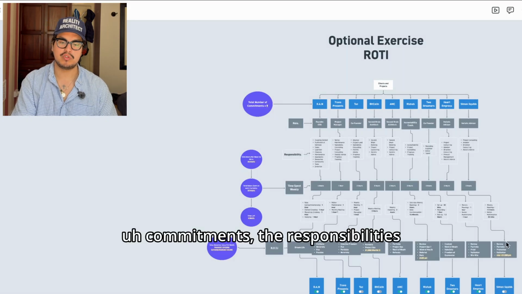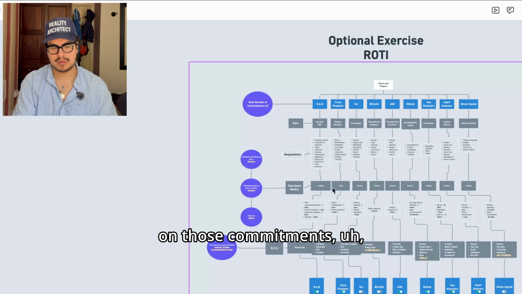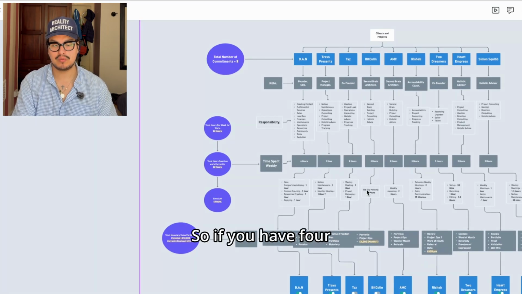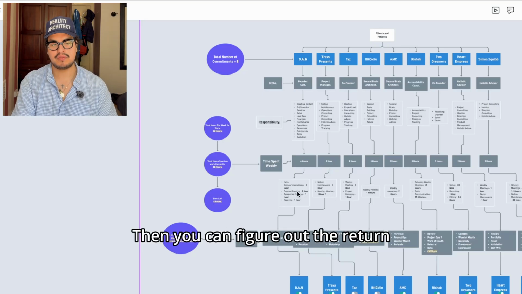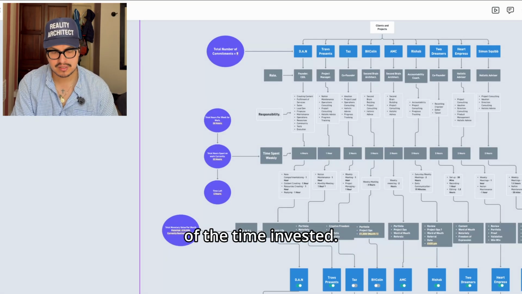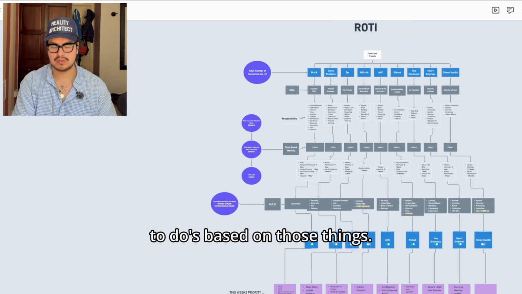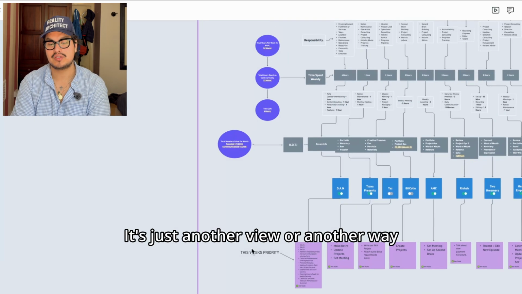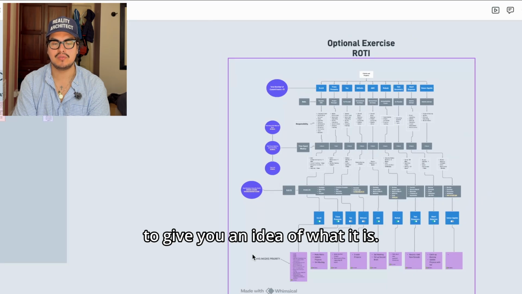commitments, the responsibilities that come from those commitments, the time that you spend on those commitments, a breakdown of where that time is spent. So if you have 4 hours doing this thing, where are those 4 hours going? Then you can figure out the return of the time invested. And then you can start doing your to-dos based on those things. Again, this is optional. You don't have to do this. It's just another view or another way that you could do it to give you an idea of what it is.